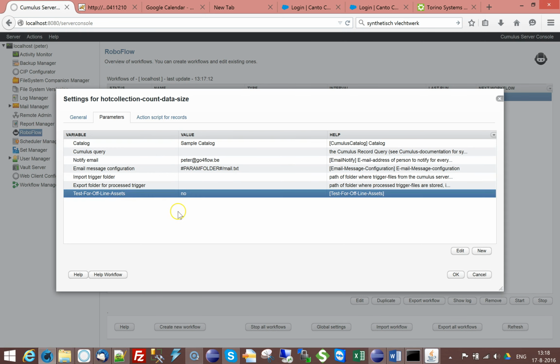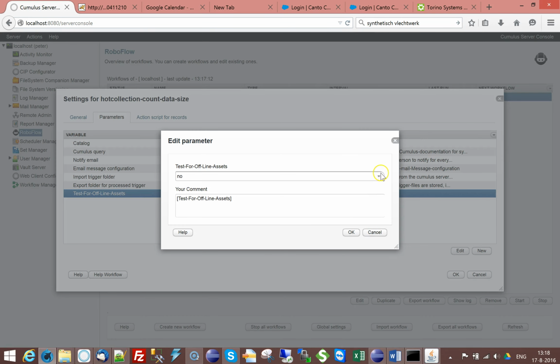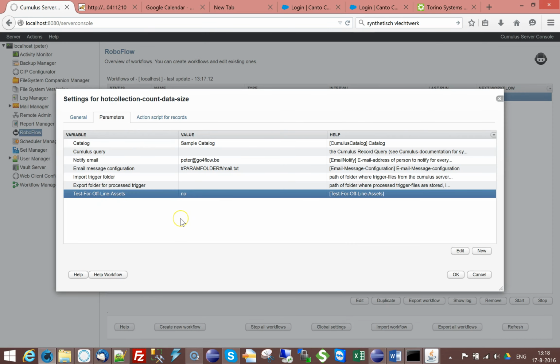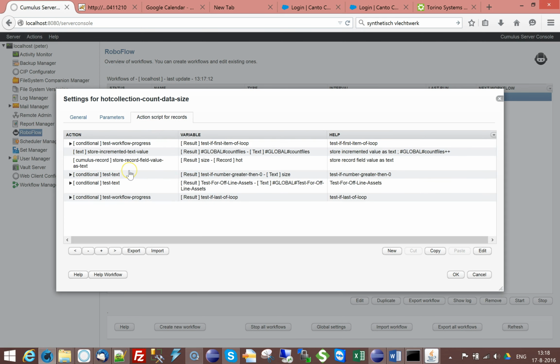I also added a little parameter, a yes/no parameter. I added a test in my workflow to test for offline assets or not, if the files are available or not. So by default I've set it to no, but if you enable it, it will also process the records. It will also check the assets of the records.